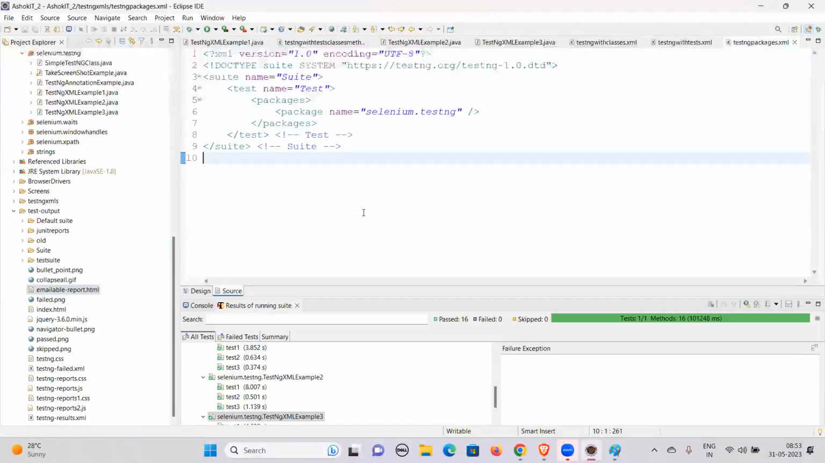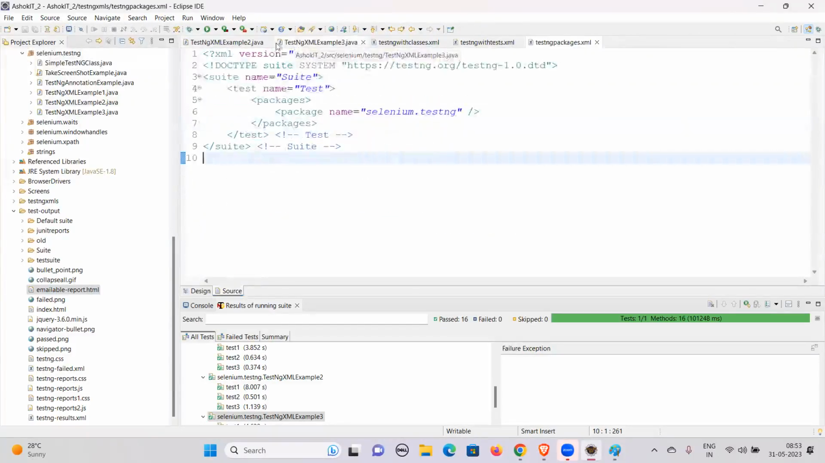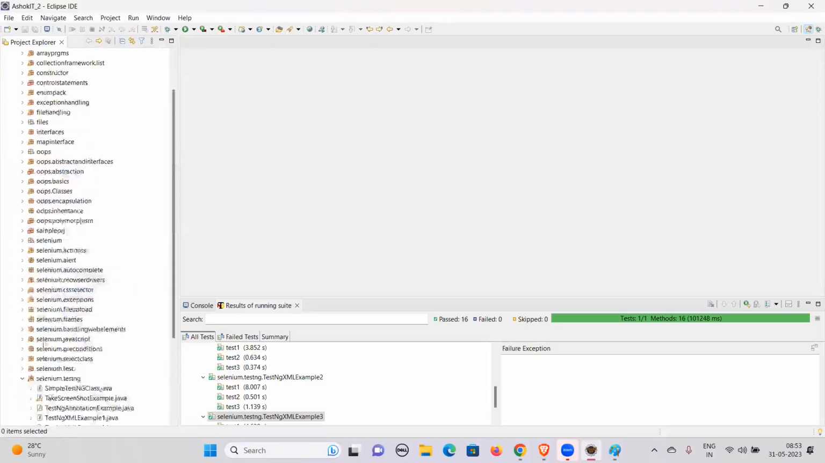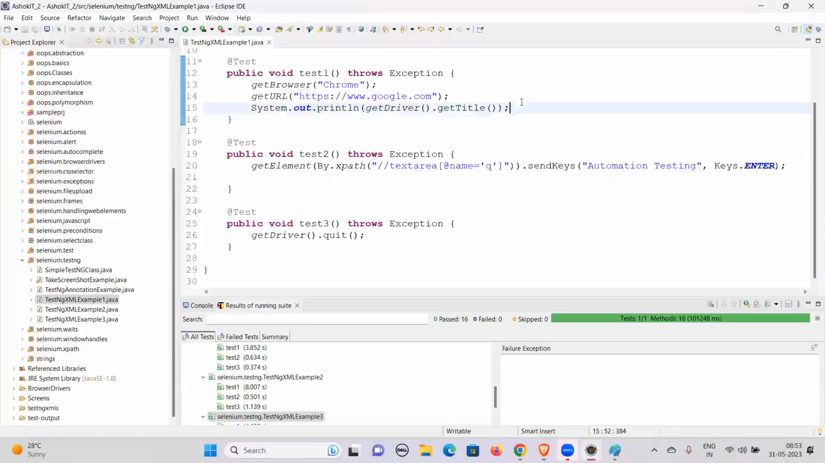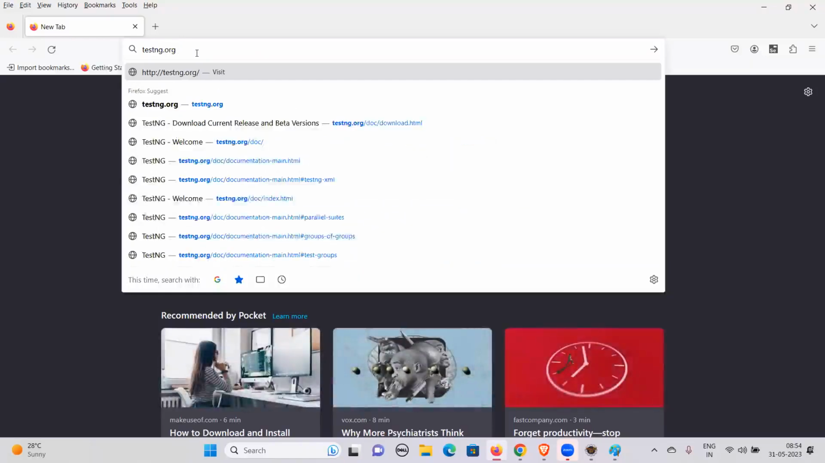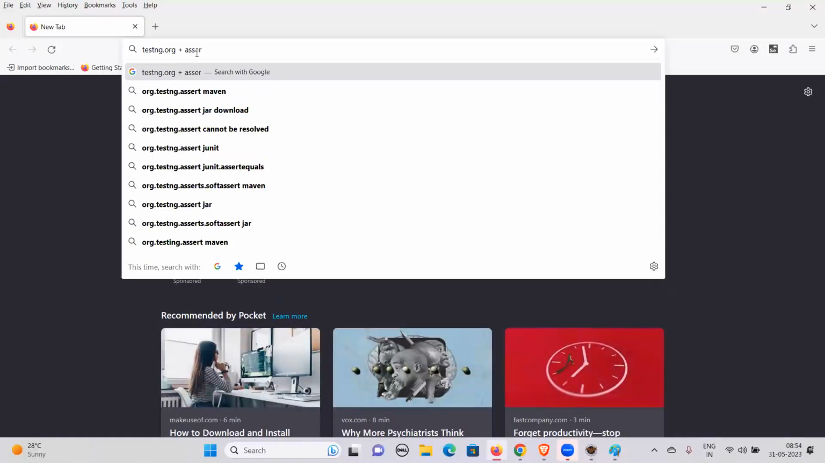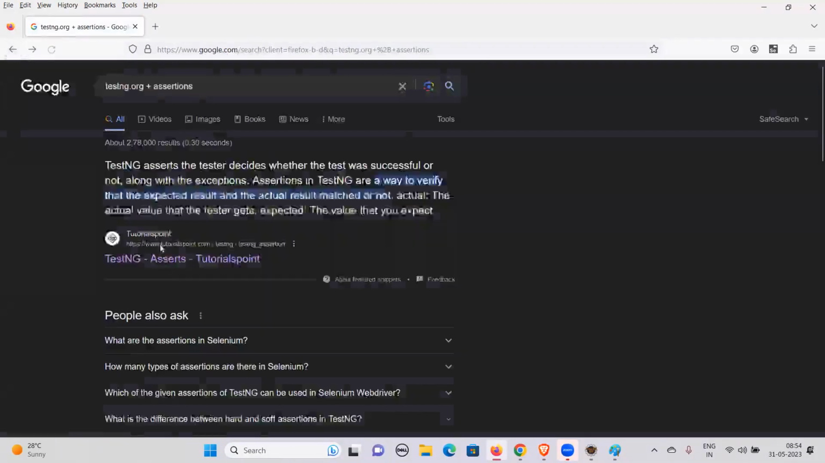Now, we have a few things to check. We are going to look into assertions. We have two types of assertions: one is soft assertion, another one is hard assertion. When I open this, just go with the class, yeah, this is a class. What are these assertions actually? You go to testng.org and look for assertions.